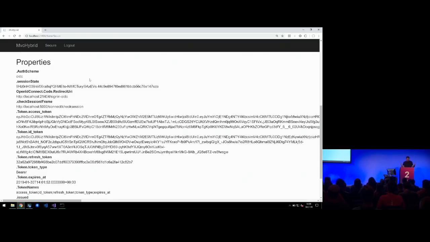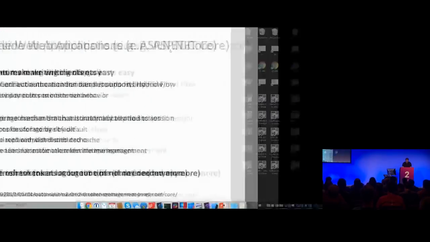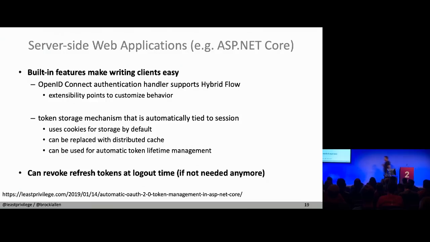So if I talk for long enough and refresh the page, you should see that the access token is changing and that the expiration goes into the future, which shows, yes, that our lifetime management works automatically. I wrote a blog post about this, and the sample is on GitHub, and you have the link for that. So if you want to read more about how it works and how you wire it up, that's all in there. And again, you can download the slides from Speaker Deck.